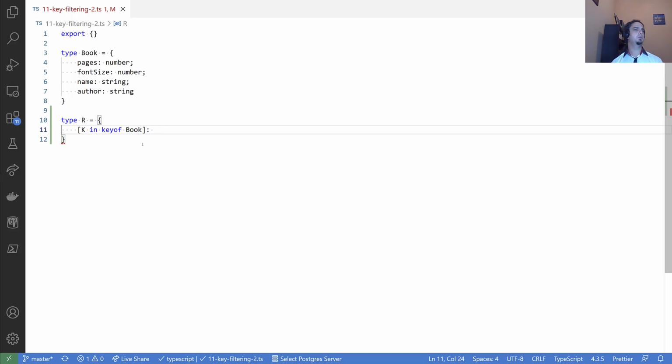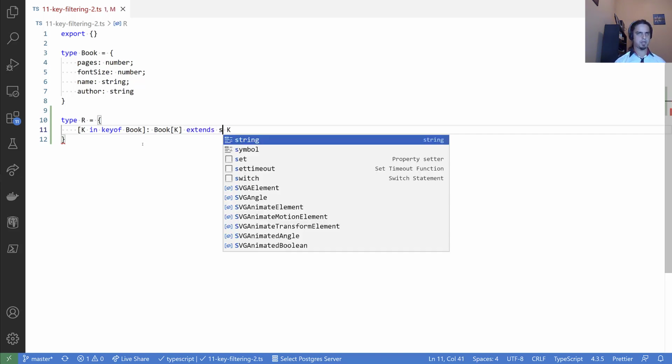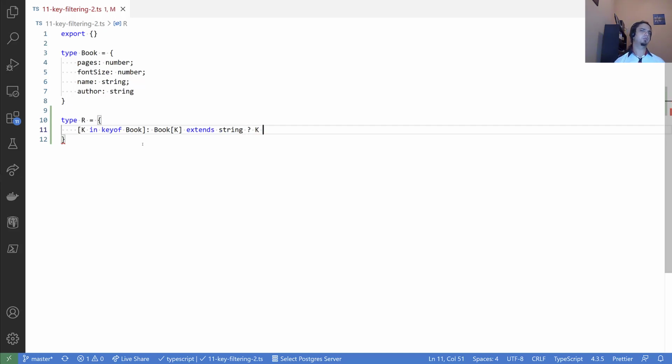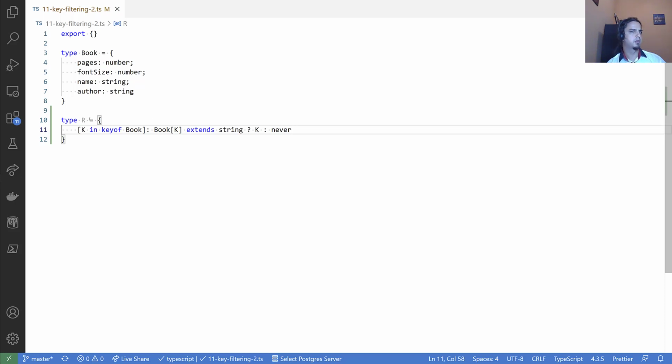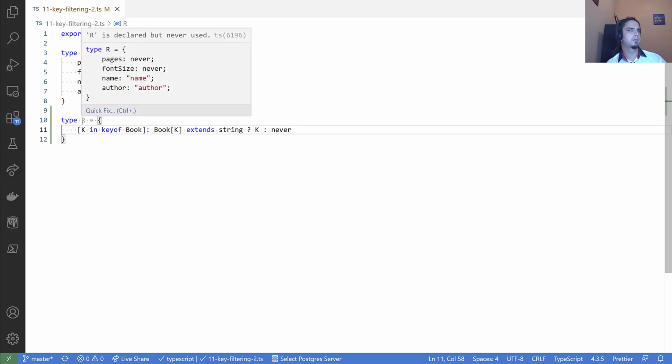And let's see what we can do here except just specify K. If Book[K] extends string, then indeed we preserve K. Otherwise, we return never. So what happens now? Well, for some of these properties, the type is the same as the name of the property. But for the ones that we're not interested in, the type of these properties is never.